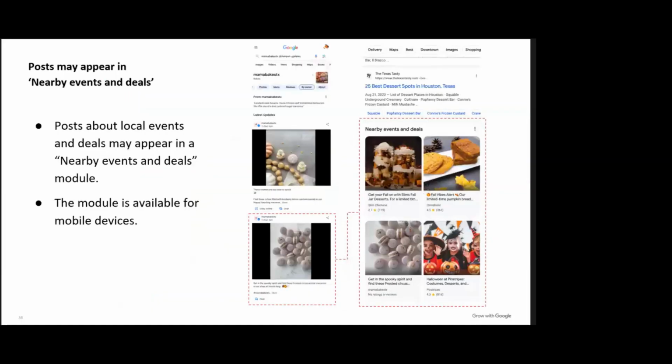Now, the good thing about some of these posts is that Google is always testing new ways to connect users with helpful information, including business profile posts. So one way posts can appear is a local search box called Nearby Events and Deals. This feature is visible for local searches on mobile devices and displays posts promoting deals and events from nearby businesses. And to make the most of it, you regularly publish posts on your Google business profile. Again, it's only on mobile devices, but it's just something to be aware of.